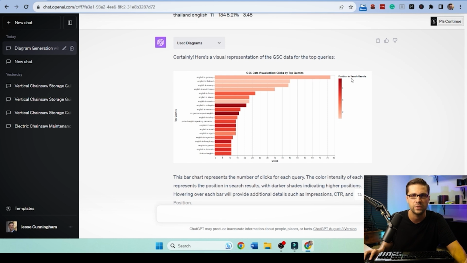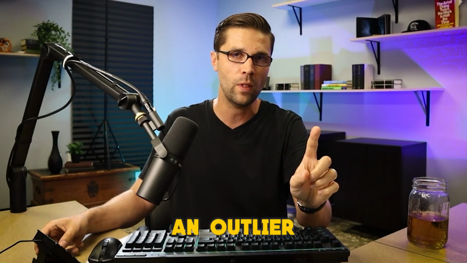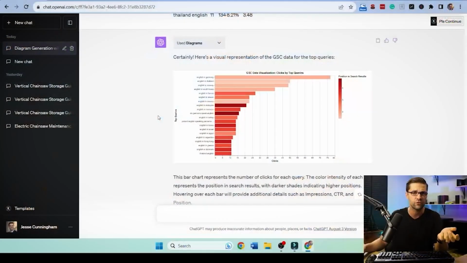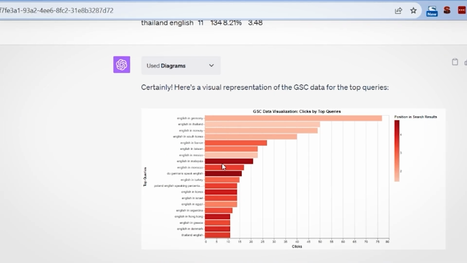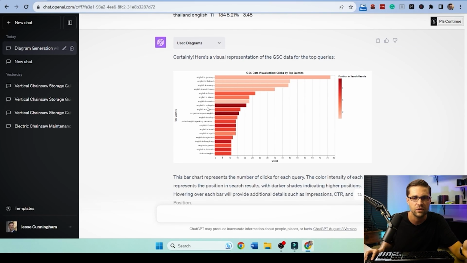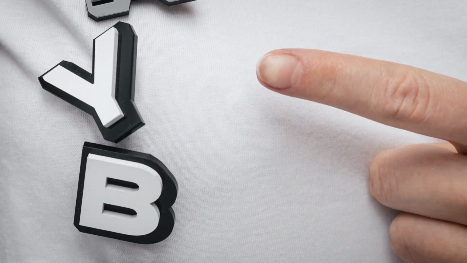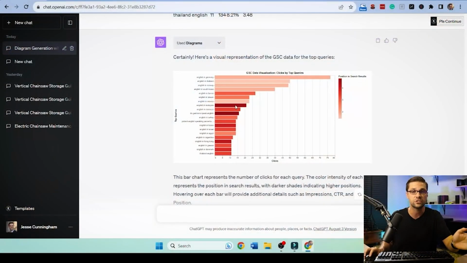But check this out. Position in search, right? If it's red, it means it's like a fifth position, typically above 4. So we can easily find outliers. And if you can find an outlier, that is equivalent to low-hanging fruit. And for us, it's these red ones right here. We're receiving good clicks, but, right, English in Malaysia, we're still lower in the SERPs. That means maybe we can press into those articles and see better success right off the bat.